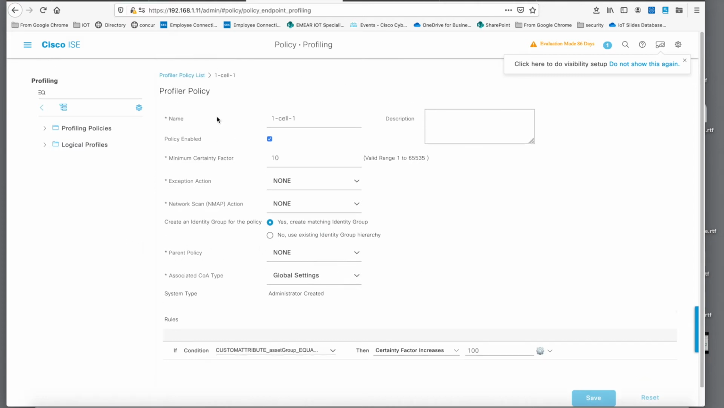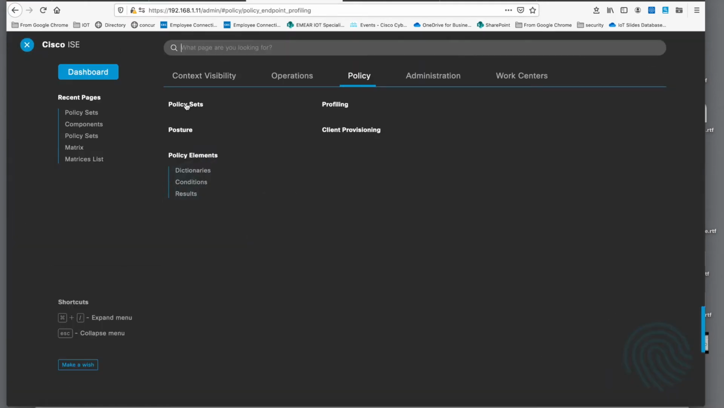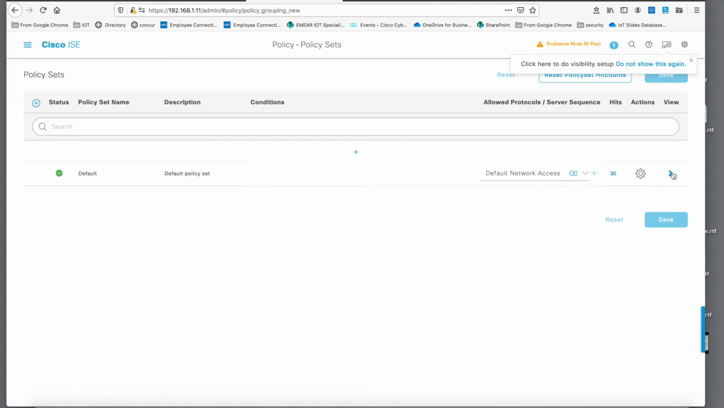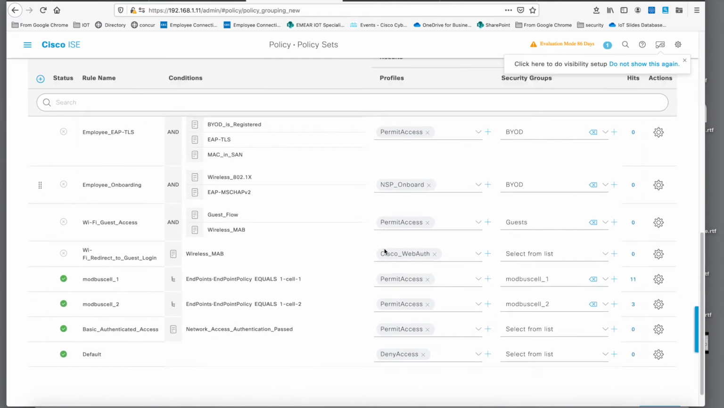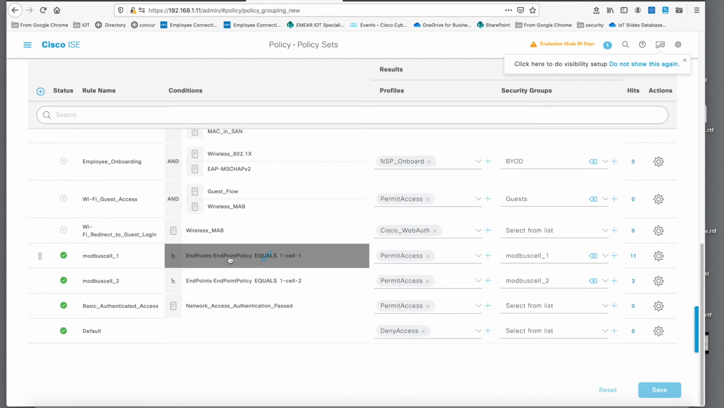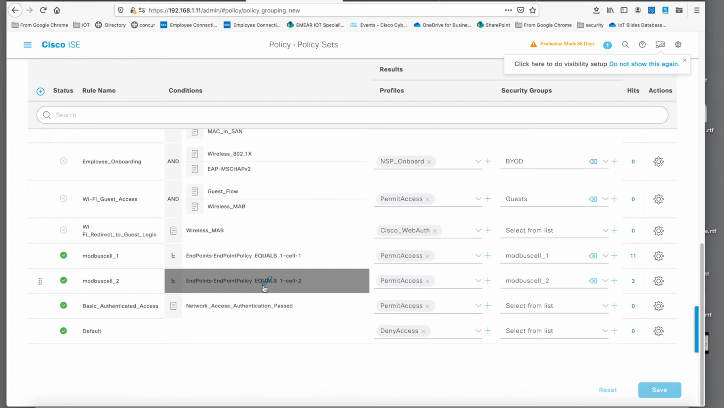So if we take that value and go and look at the policy that's associated with this in the policy set, if I move to the authorization policy section, you'll see that if my endpoint profile equals 1-L1, permit access and apply the security group to it. Conversely, if it equals 1-L2, apply a different security group to it.